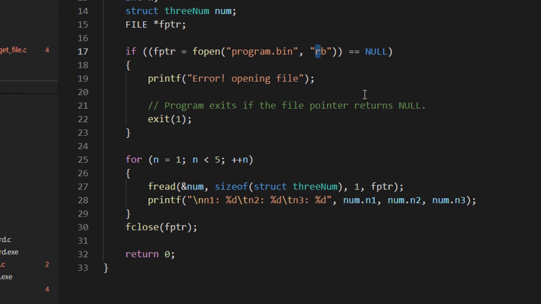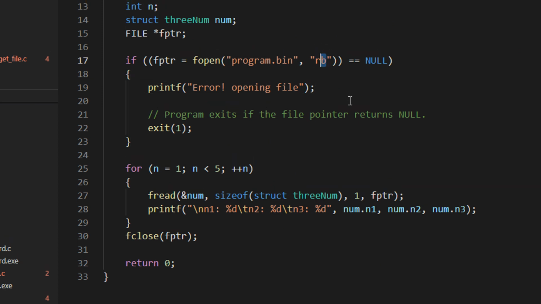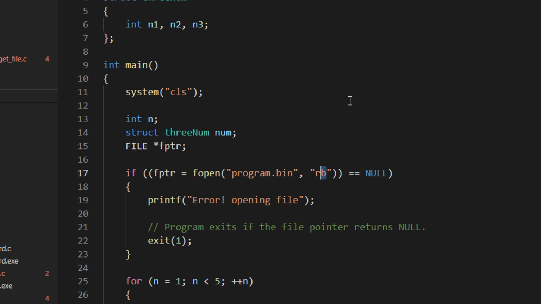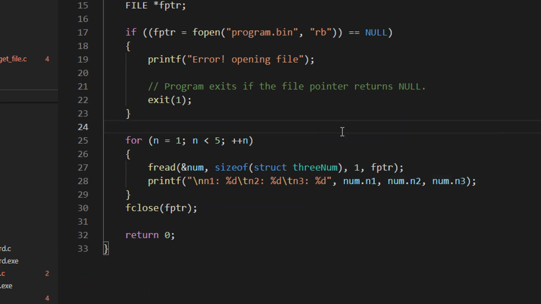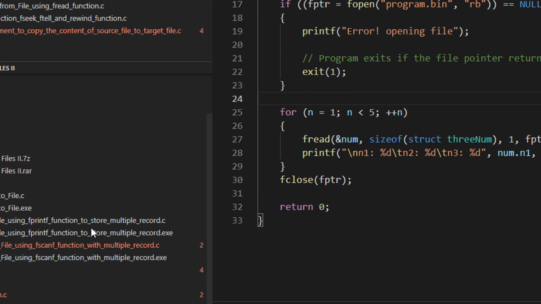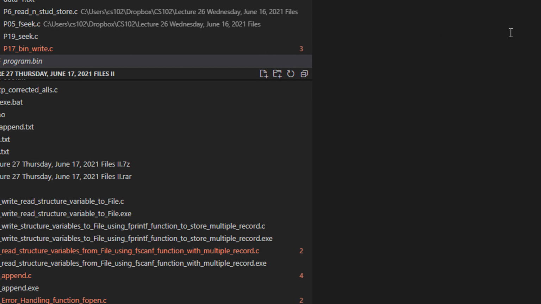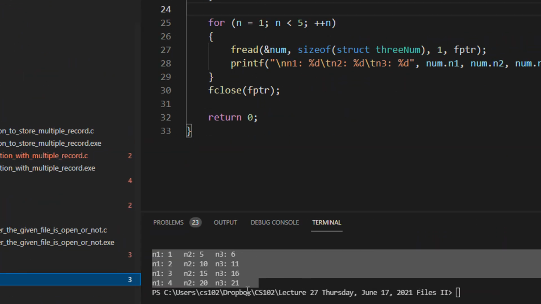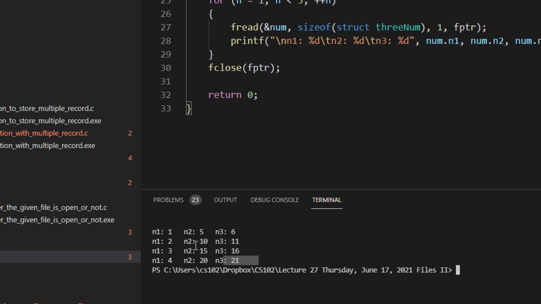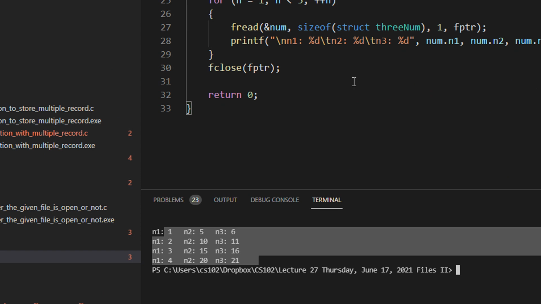You are just using, instead of WB, RB for the read mode. And when you are specifying B, it means you are telling the compiler that I need to read the binary format, I need to read from a binary file. So same program.bin, and let me just execute the code. You can see the file, for us humans, was just some gibberish text, but the computer read it perfectly well. You can see n1 is 1, n2 is 5 times n1, so that is 5, and n3 is 5n plus 1, which is 6. So we can see the binary read and binary write.